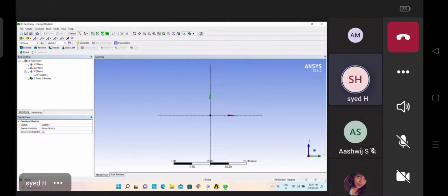It is not showing a single command related to sketch. So where can we find all the commands related to sketch? See here, on the left side only you can find two options: sketching and modeling. Right now we have to create a sketch, so you have to click on sketching. You have to go to sketching here.